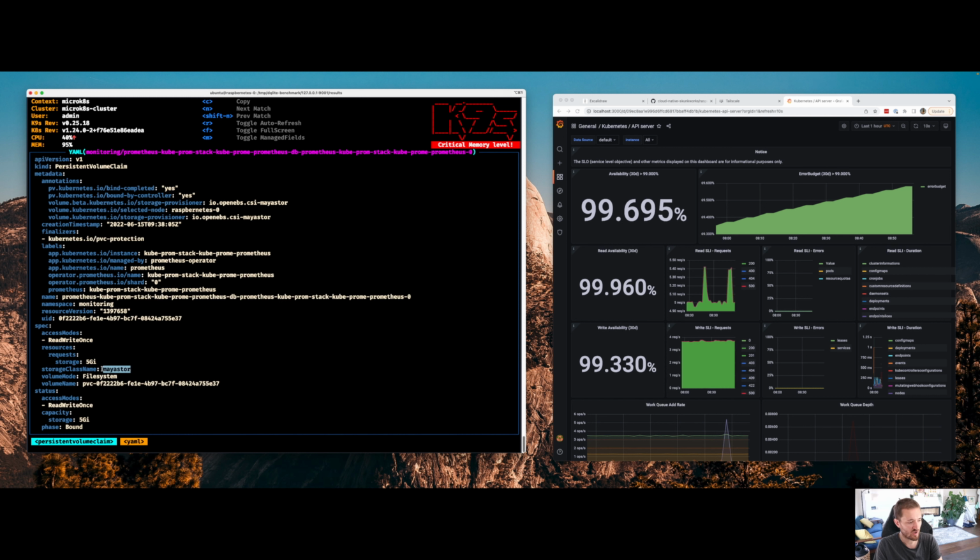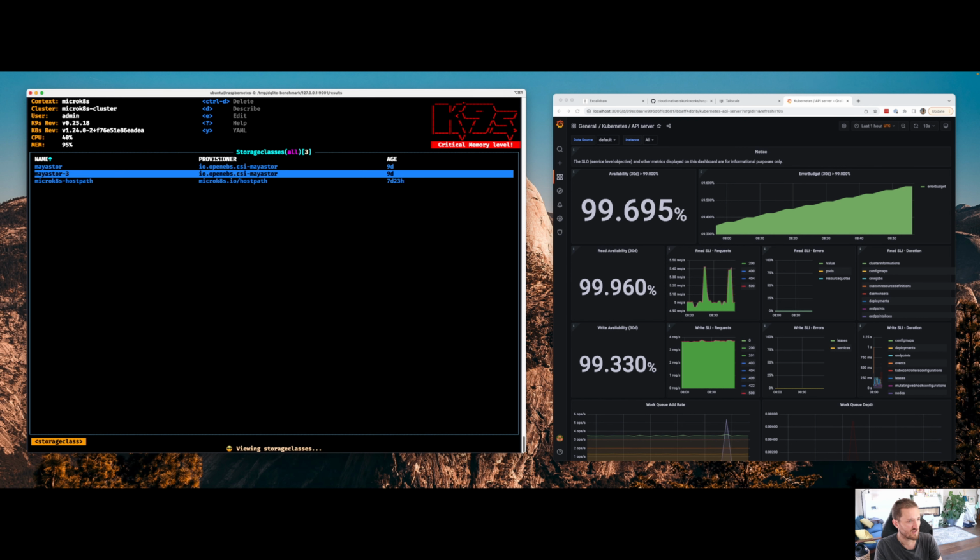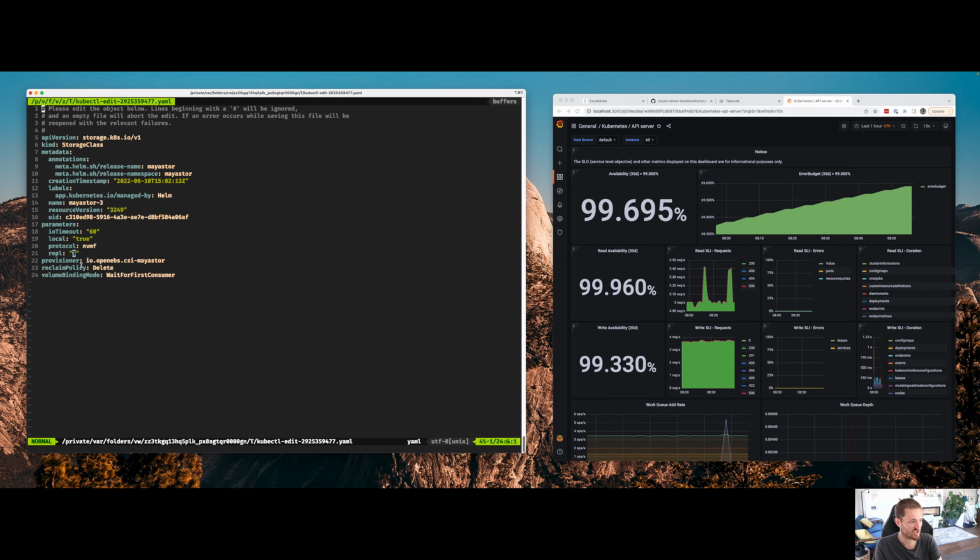And if you want, you can highly replicate that. Again, with Mikrotik, you get a 1 and a 3 replica option, but you can just edit this and make it your own. You can change the replica count.